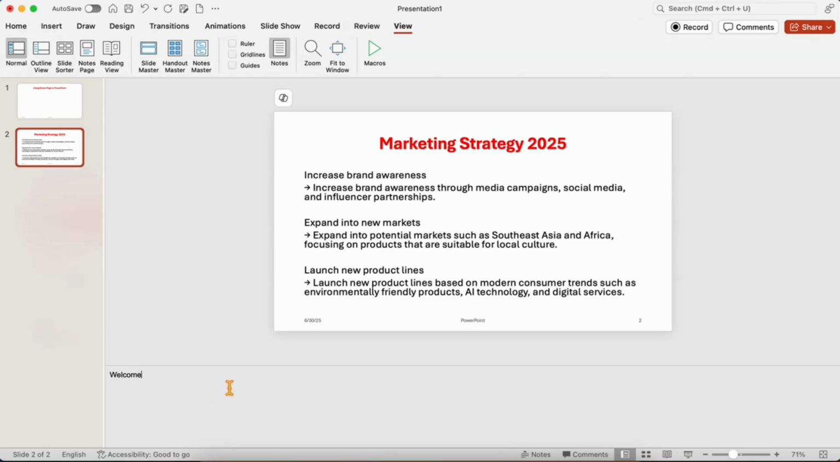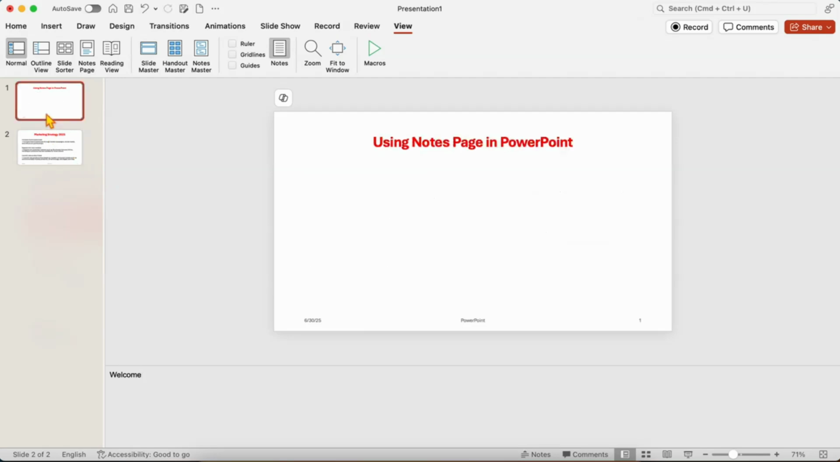Adding speaker notes is a simple yet powerful way to improve your presentation delivery. It helps you stay on track, avoid forgetting key ideas, and speak more fluently. Mastering this feature can greatly enhance how you communicate during a slideshow.